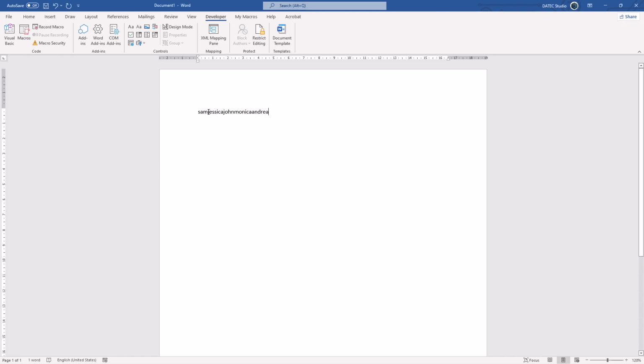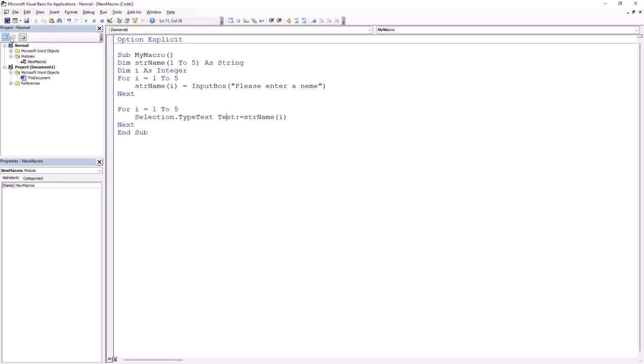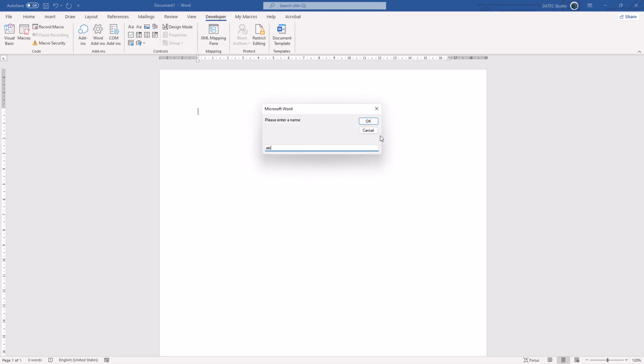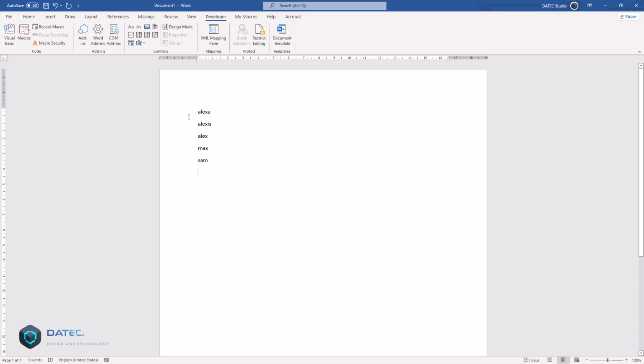I forgot to add some other stuff like a carriage return or paragraph mark, so it is nice to do that and use ampersand vbCr. I think this is better. Let's run again. Run the macro. Alexa, Alexis, Alex, Max, and Sam. Okay, and there it is.